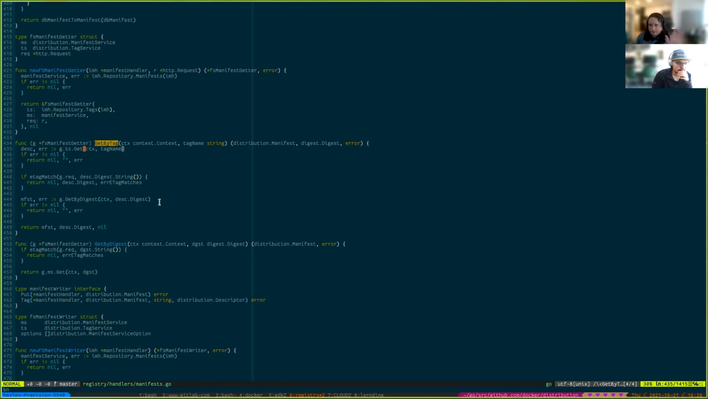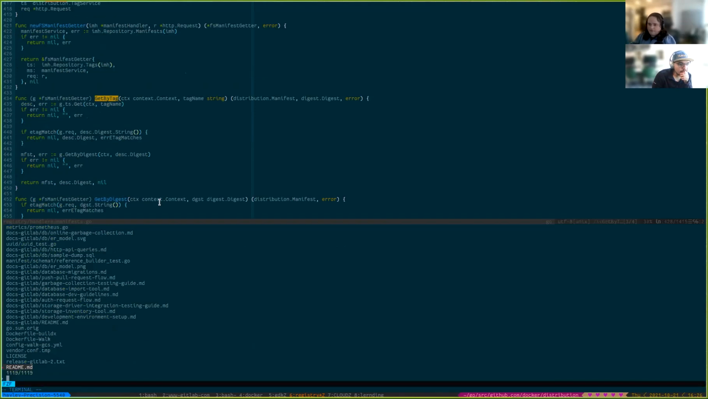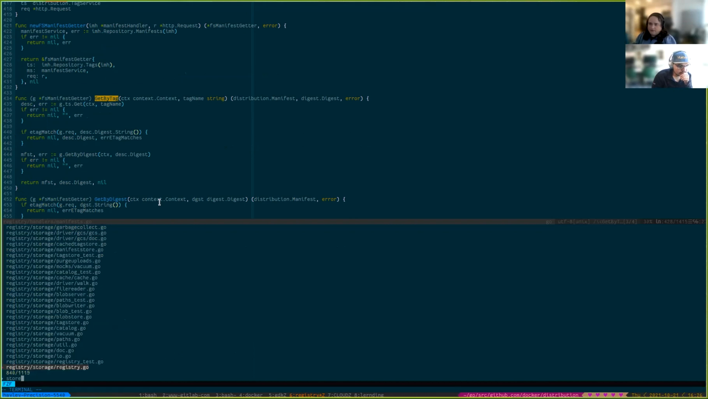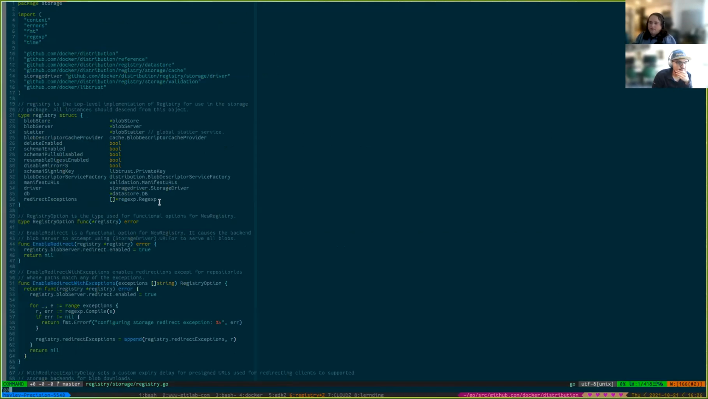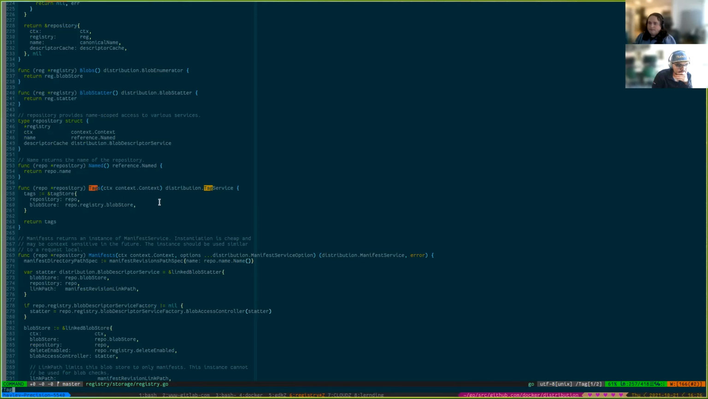So let's look at tag store get. Actually, let's back up even more. How do we get the tag store? We get this from repository tags, registry storage tags. So we're just going to instantiate a tag store. It has the repository, and it has the Blob Store.